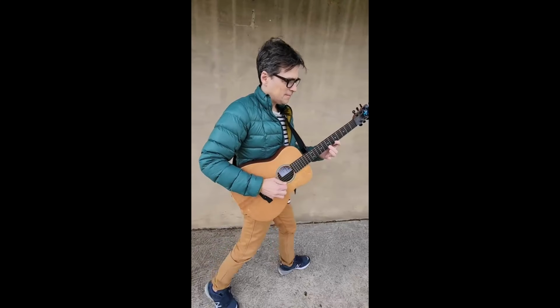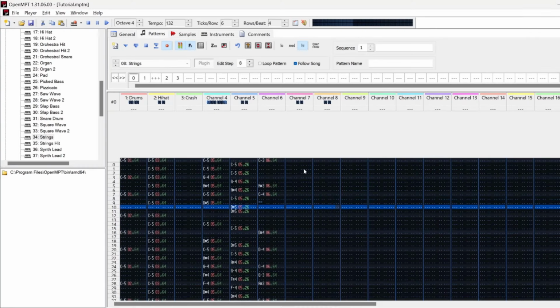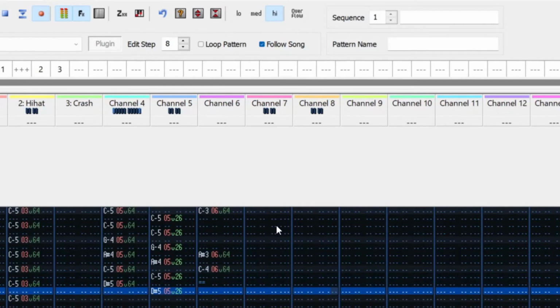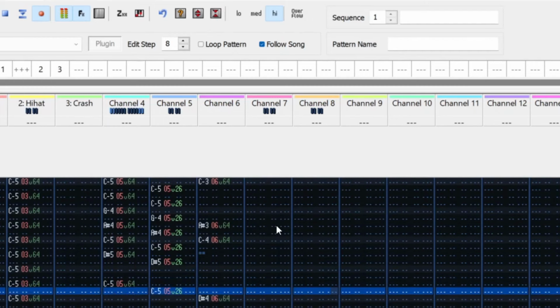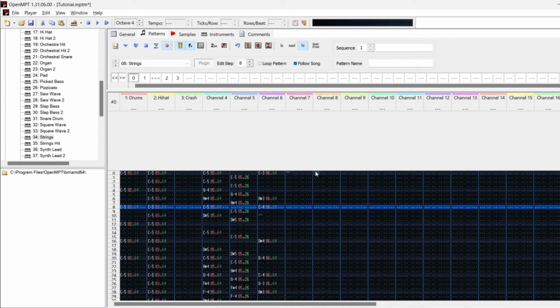Alright, this is starting to sound pretty nice. Let's just make some final adjustments. If we listen to our song and let it loop over, the strings hold that last note throughout the A section, which gets pretty annoying. Let's add some note cut commands to the first row of the A section to fix that. Remember, that's the backtick key.